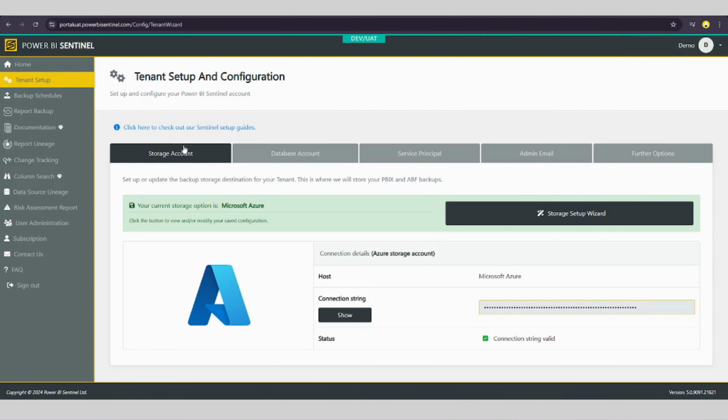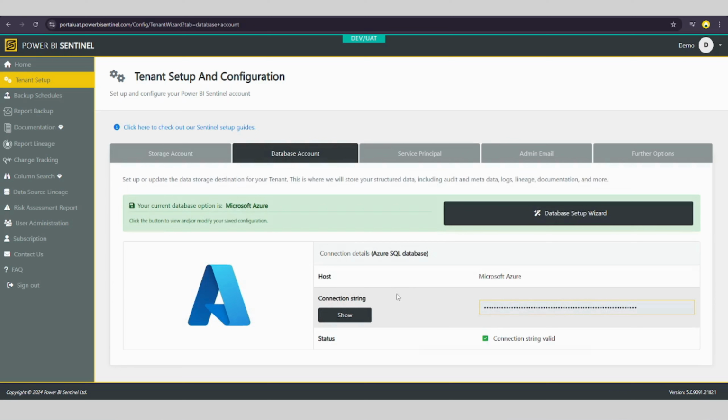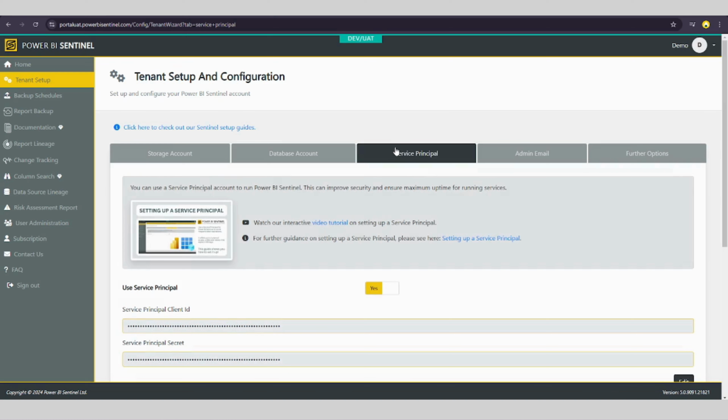The first two tabs here are to configure your Azure storage account and your Azure SQL database. You can enter in your connection strings into these boxes here, and once these are enabled, we export your data and your backups back to your tenant. The next tab here is to configure your service principal, and we have a full video guide here on how to set up a service principal, and underneath is where you enter in your information.